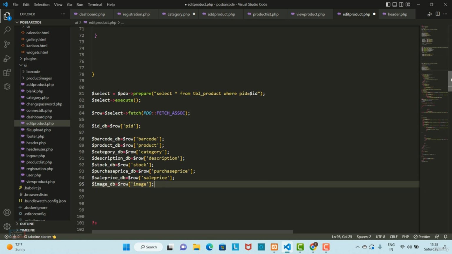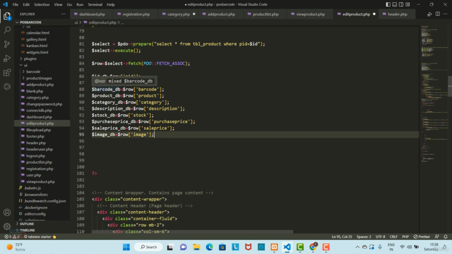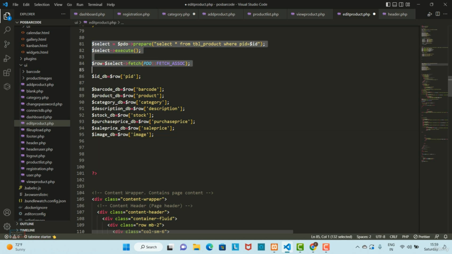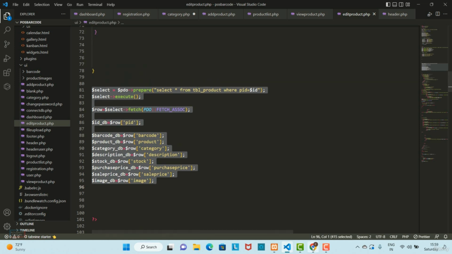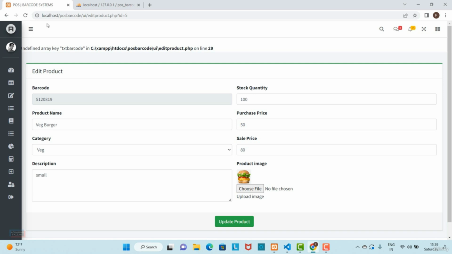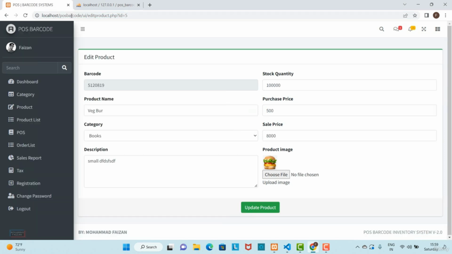Because we are setting the database value in our text field, so when our data is updated, then we can show the updated data in our text field using this variable. That's why I paste these lines here. Okay, save file, and let's go here, refresh our page.